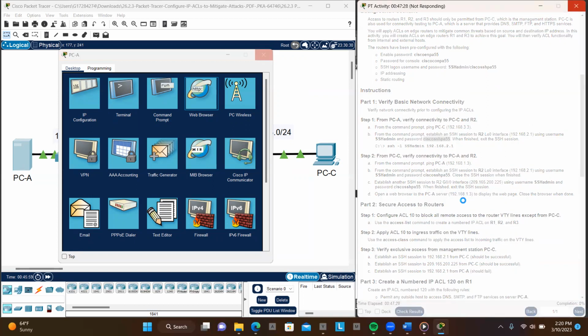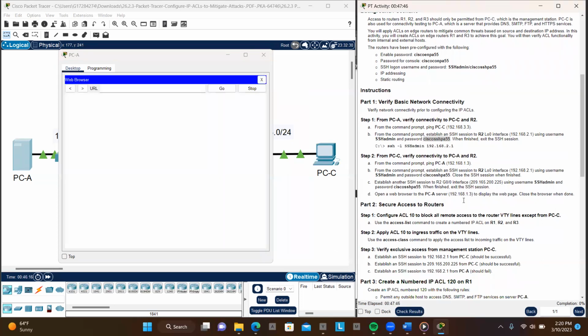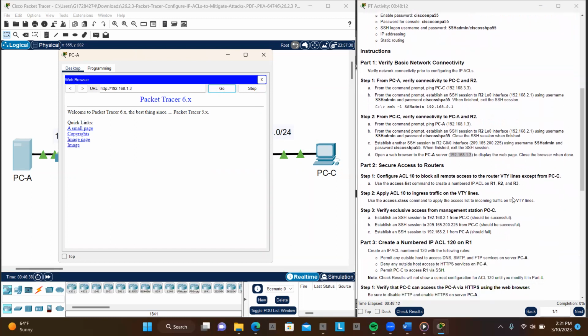Okay, so it's frozen a little bit. We got to give it some time. So hopefully we don't have to start all over again. Okay, so what do we got? It says that we got to ping this IP here to log into some sort of web server. So let's paste and hit go. So there we go. We log into the web server. Welcome to the packet tracer. Okay, so we log into this and then it says to display the web page and then close that when done. So that's all that we had to do.